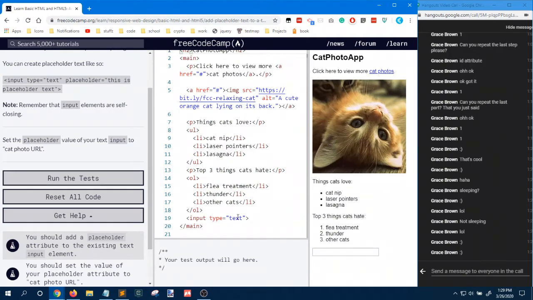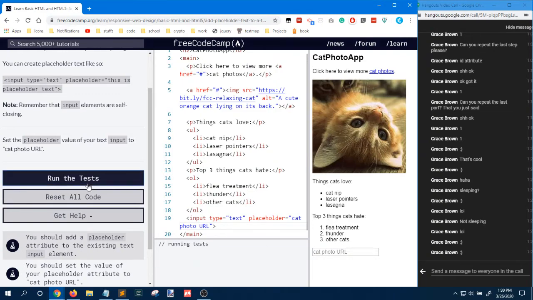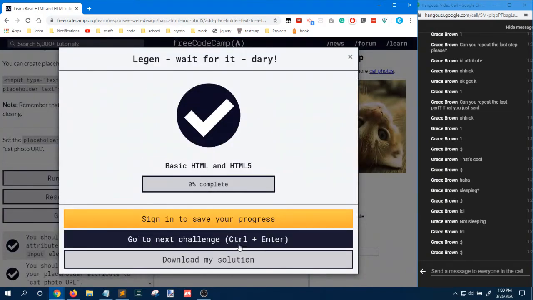Cool. Okay, yeah. So it was just to add another attribute to this answer. That's just the answer. And call it cat photo URL, just like that. And you can see right here that once you type text, it goes away, but once you have zero text in there, it shows up. Run the tests. There we go. All right, next challenge.